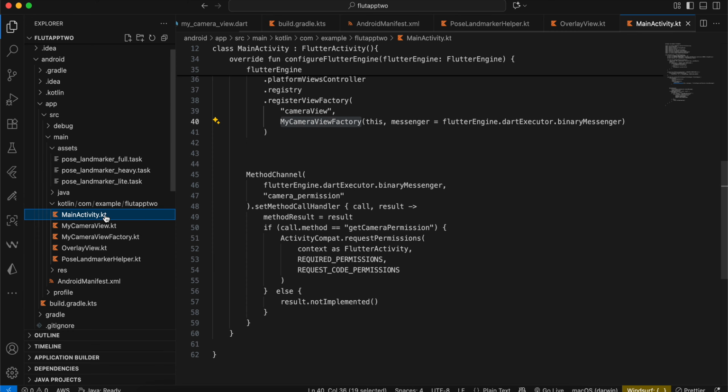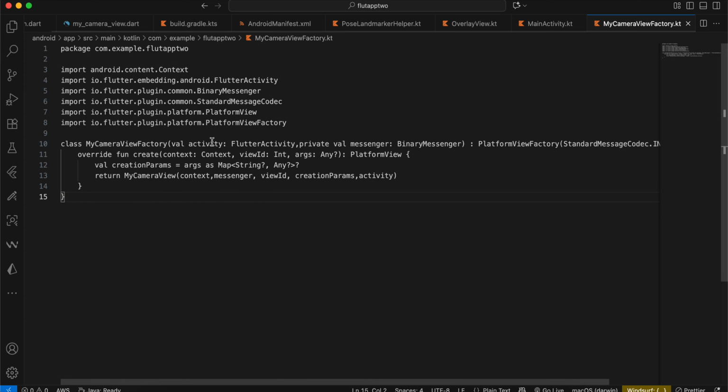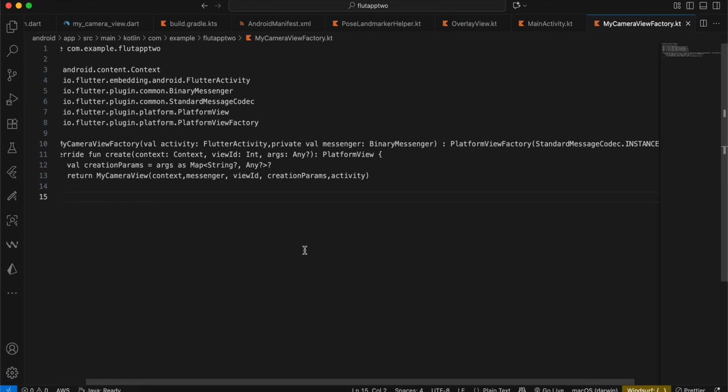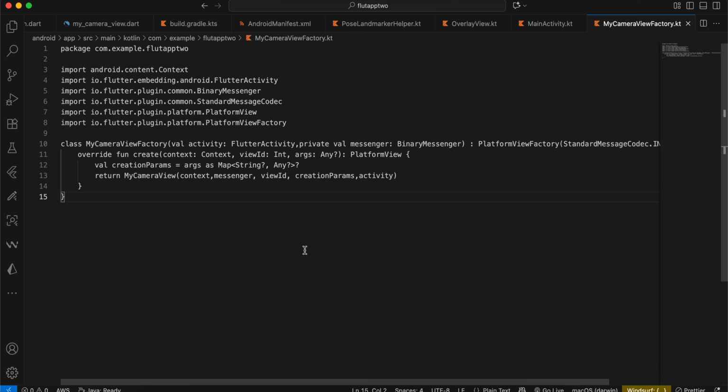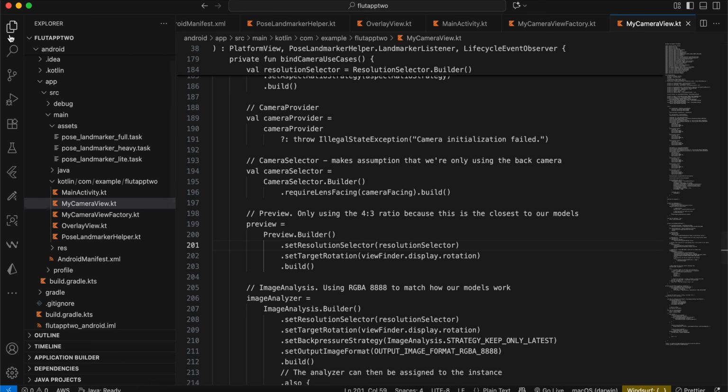So here is our MyCameraViewFactory.kt. These are all the imports again, so feel free to pause the video and just copy all this code. This is boilerplate code which you have to write every time you want to embed a native Android view inside your Flutter application. So that's what this is. And here we are referencing another Kotlin file called MyCameraView.kt. So I've created that file as well.